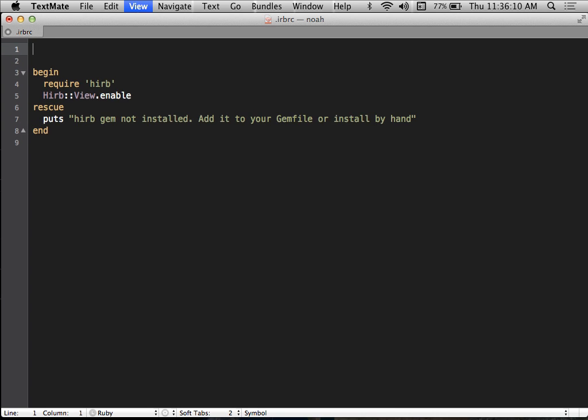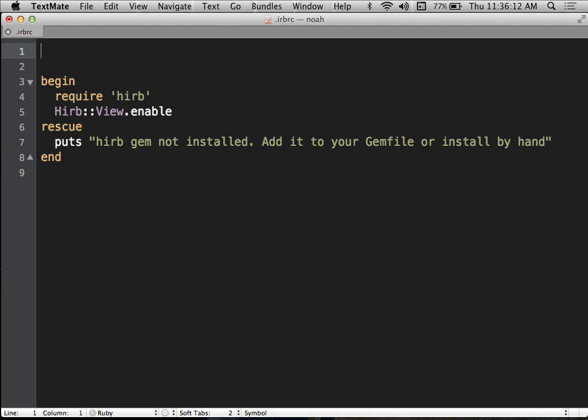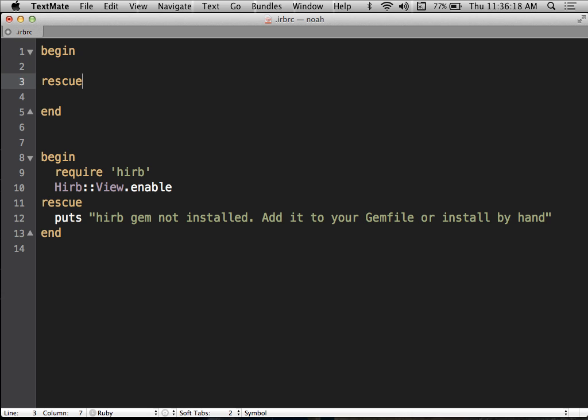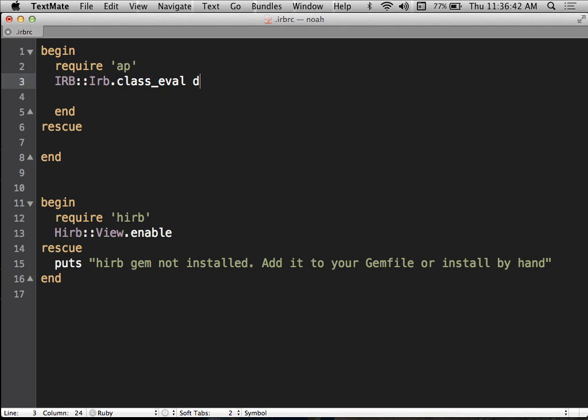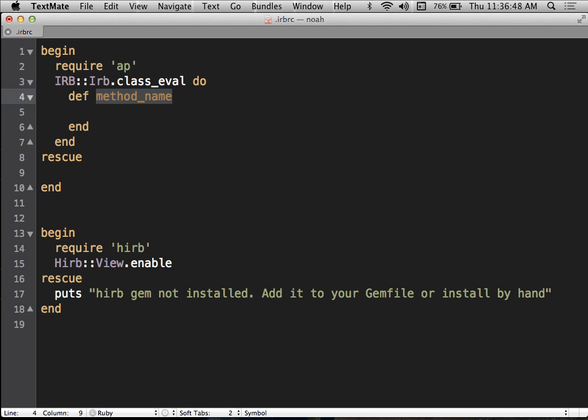If I also wanted to enable awesome print, let's say begin, let me try to require AP like I just did manually in the console. But then assuming that we actually can require it, in the IRB module, there's an IRB class, which I believe is capital I, little r, little b. Then I'm going to do a class eval.